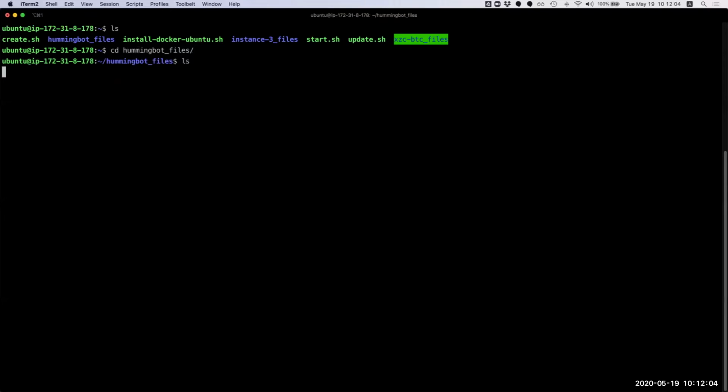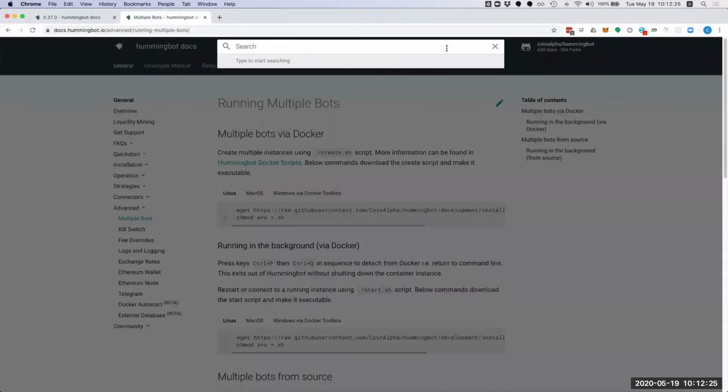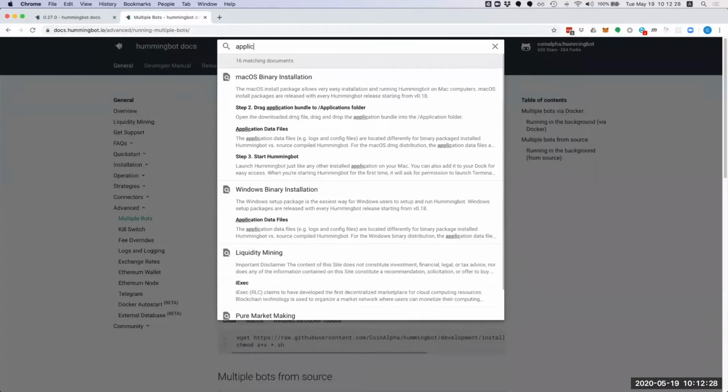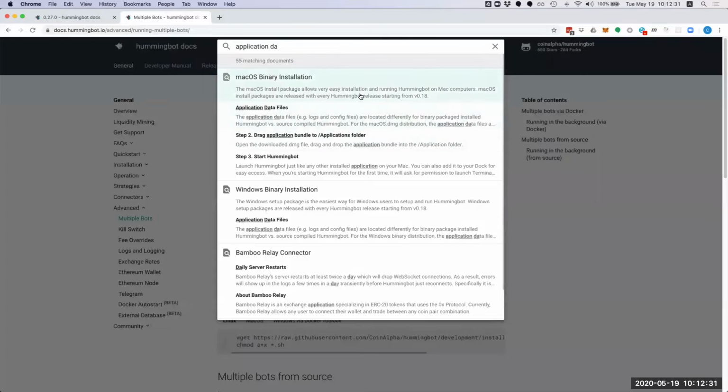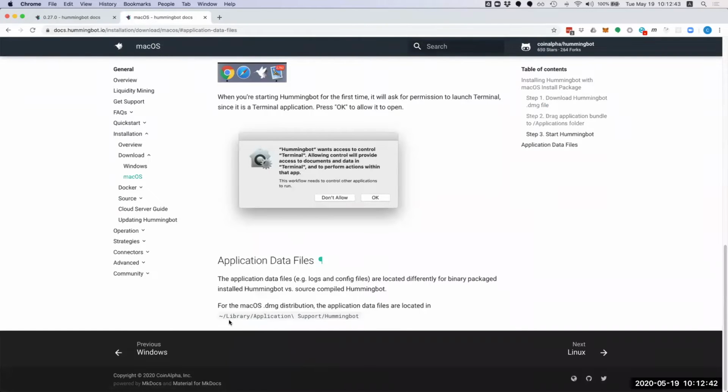So to do that, for example, we'll go into the Hummingbot files folder. This is the first instance that I had running. You can see the folders are listed here. If I go into, say, the conf folder, you can see there are strategies that are already set up. And if you're running this locally, just for reference, if you want to know where the files are stored, if you search for application data, you can see here, if you've installed on Mac OS or Windows, you can search here on our docs site, select application data, and you can see where those configuration files are stored locally.